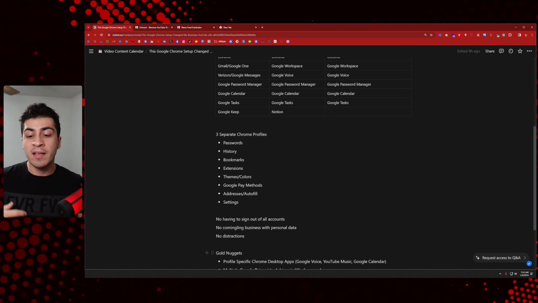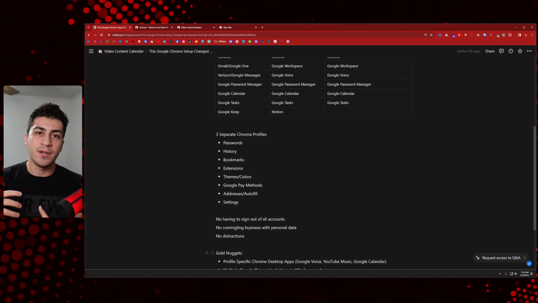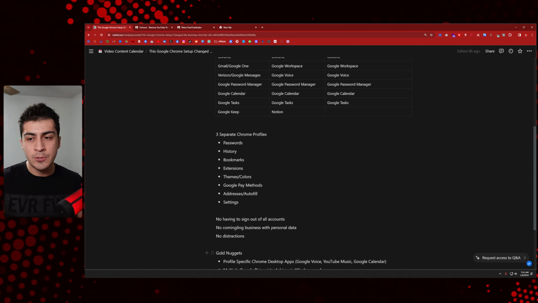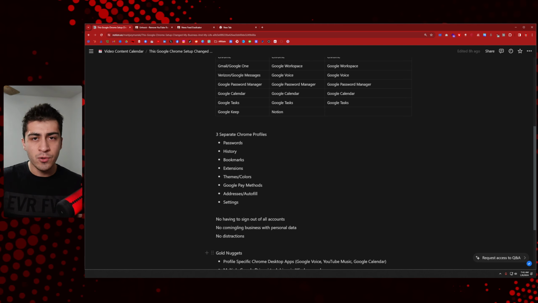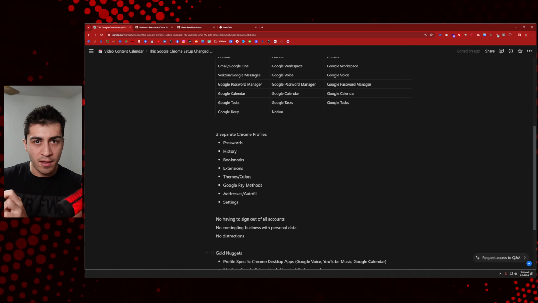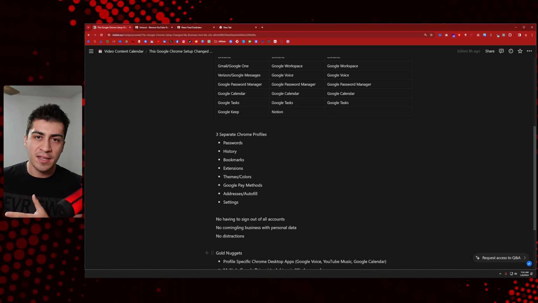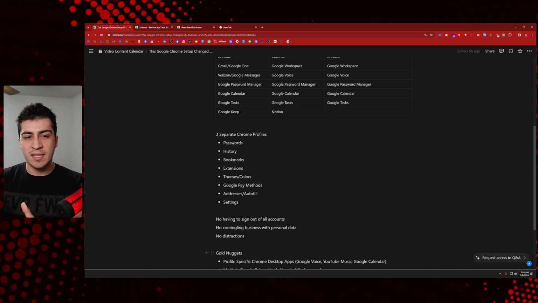And then no commingling of business and personal data. We hit on that as well. Things like browser history or passwords or whatever. Think about this too, if you are in Google Workspace, then you have that whole admin area that's associated with that. Now, again, other people might not be logging into that, but what happens when you want to share certain things from that account? It's still just a mess.